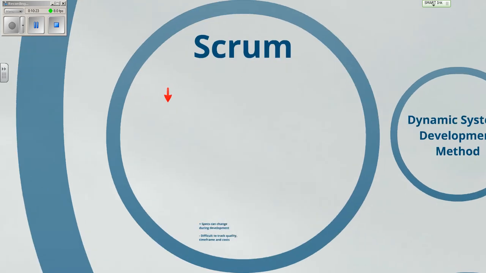So let's have a look at Scrum in more detail. The Scrum process starts with what they call a product backlog, but that is effectively just a list of features that's been agreed with the customer. So you have a meeting with the customer and you agree the product backlog, which is just a list of features that the customer wants the program to have. Nothing more, nothing less.